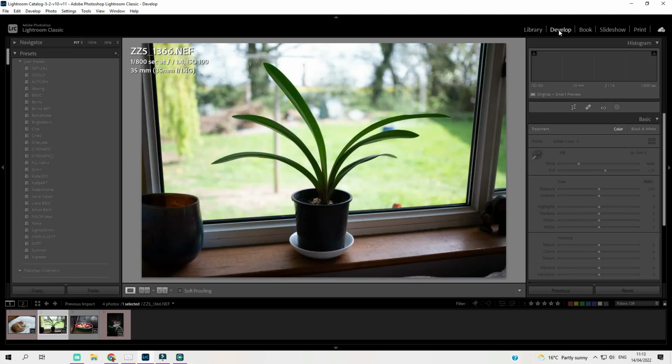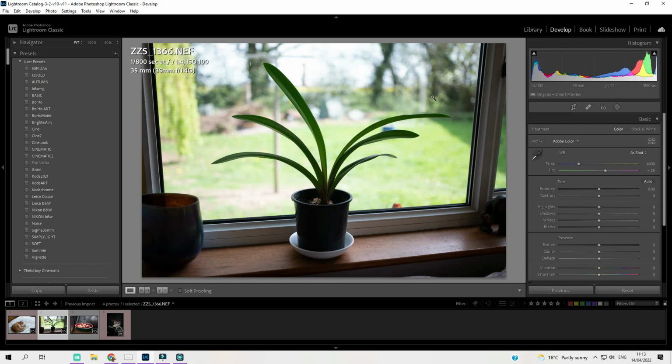And if you change your mind and you don't want one of the red ones to be selected, simply go back and press 6 again, and it will deselect it as a red one.